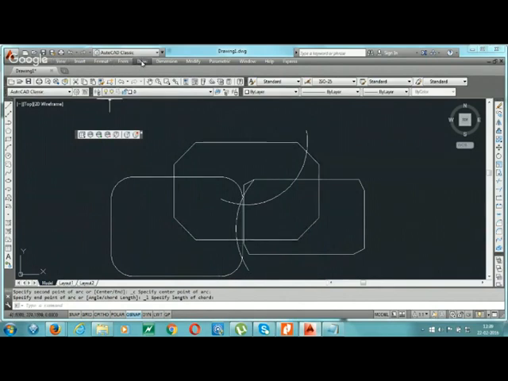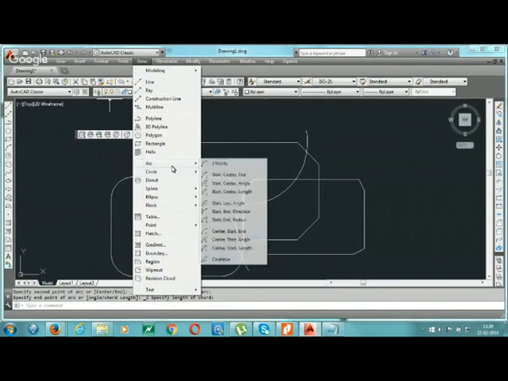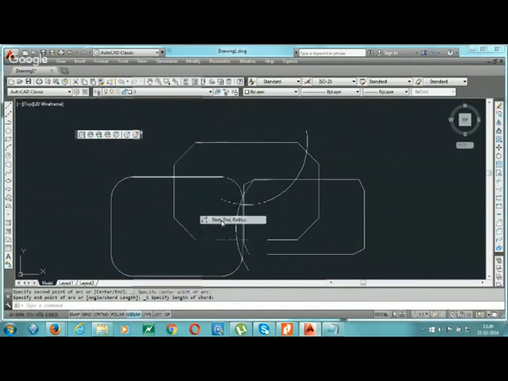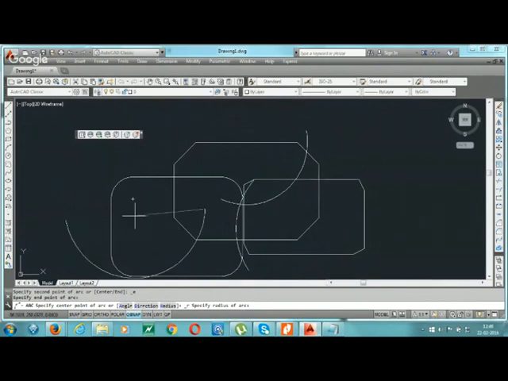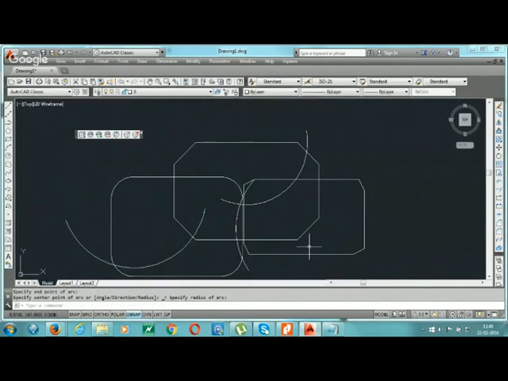One more thing I am drawing for you is the start, end, and radius. So say this is my start point, this is my, you just see here, specify the end point of the arc, this is my end point, and this is my radius. So depending upon your requirement, depending upon the requirement of the drawing, you can draw the arc by various means.